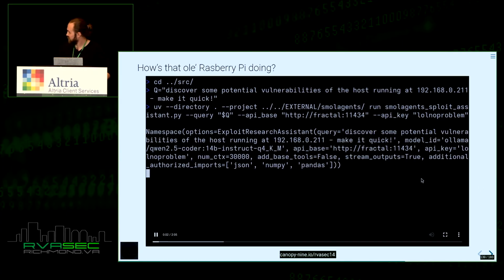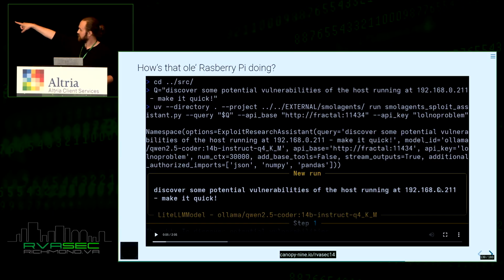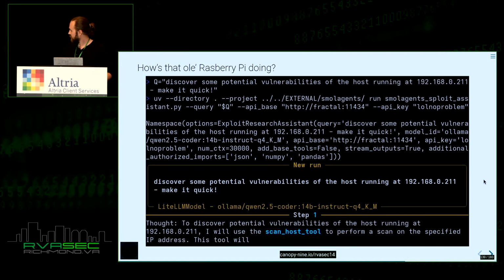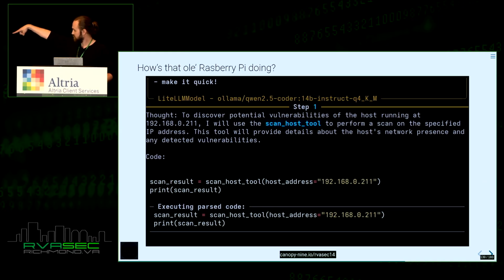okay, that one's buffering a little bit better this time. All right, so I'm going to pause it here. I've got a Raspberry Pi running on my local network. I haven't updated it in a long time. It's running Raspbian, and I've given it access to Nmap, and so it's going to realize that it should use the scan host tool. It's going to scan it. Now at this point, we're just waiting for Nmap, which takes its time.